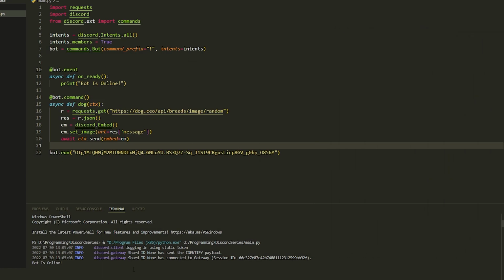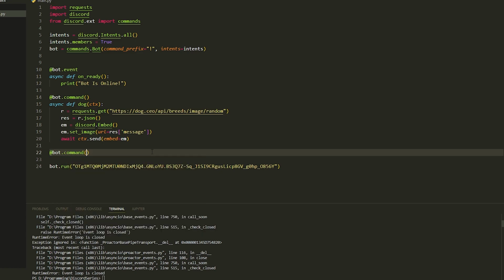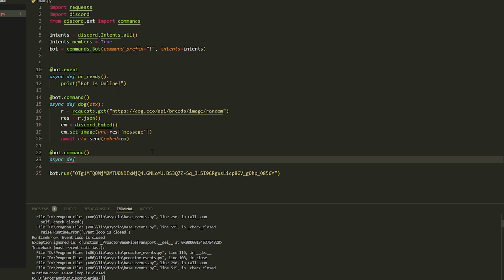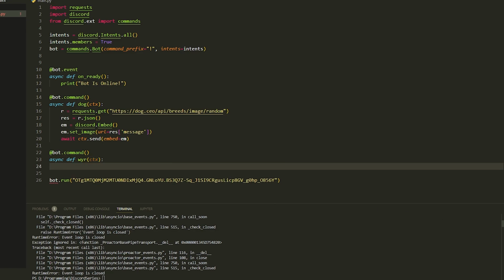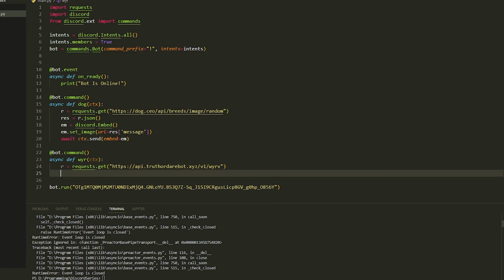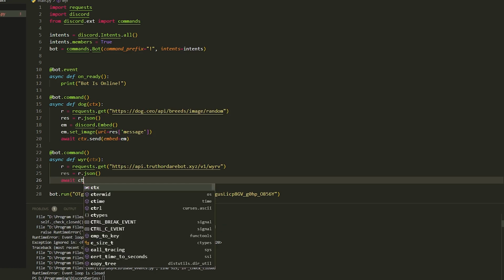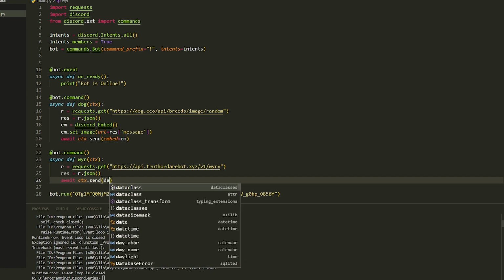So now let's do a would you rather one, which is with text. bot.command, and then async def, and then we're just going to do would you rather, and then ctx. And then we're going to get the link real quick. Same thing, r equals requests.get, and then we put the link inside here. And then we're just going to call the result res, equals r.json. And then we're just going to do await ctx.send, and then we're going to send the res.